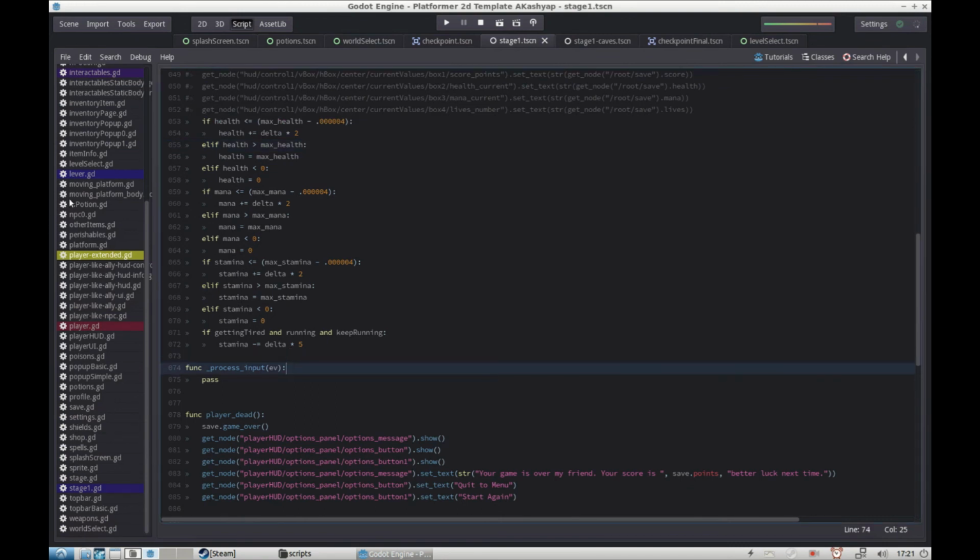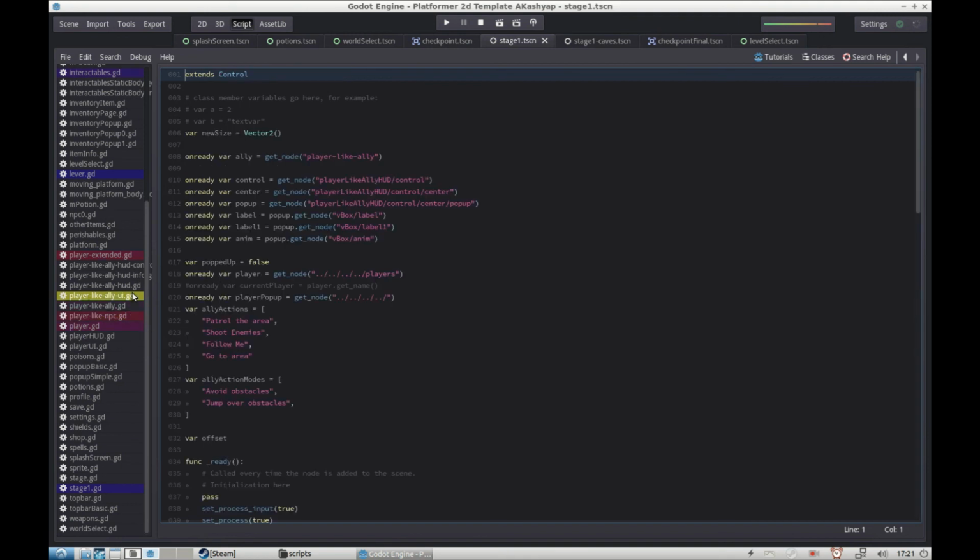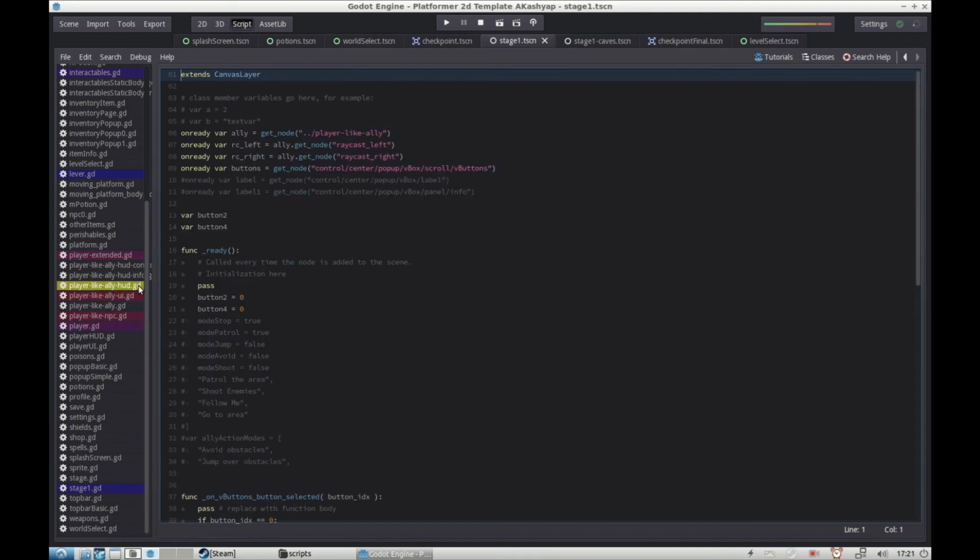So that's it, player like. Now there will be another player like NPC that will extend NPC 0, which is similar to player.gd. Similarly, player like ally. So for UI and HUDs, I have different functions for the player as well as for the player extended for the allies. So I will explain those later on, maybe.